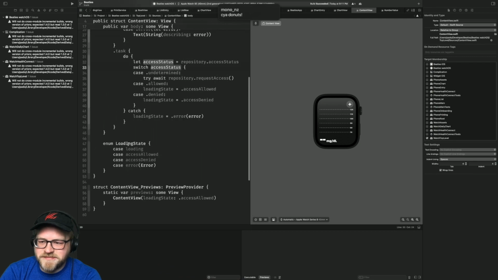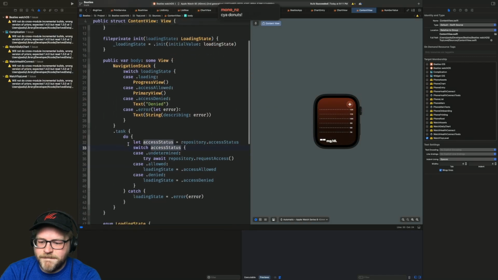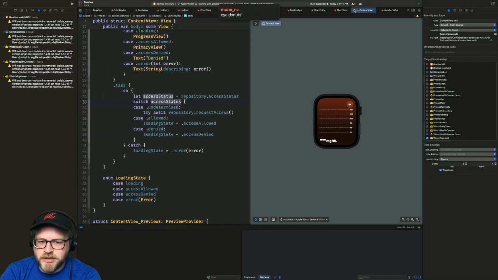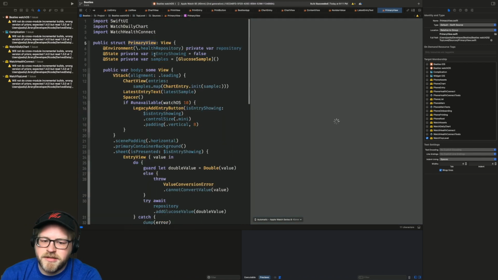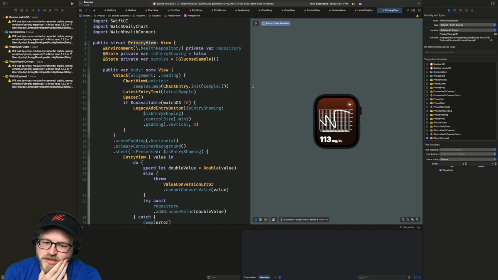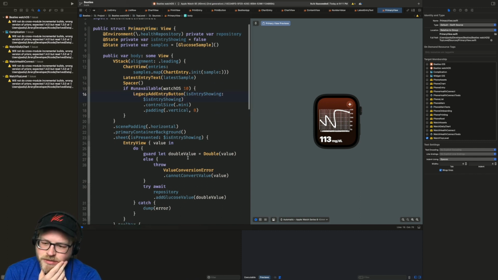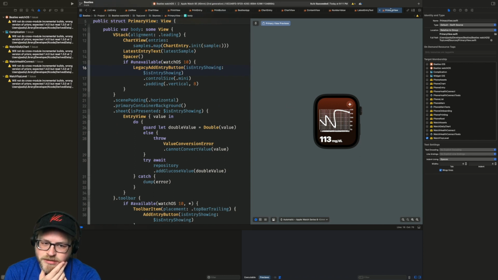Okay, so content view. No, this is content view. I don't want content view. I want primary view. This is why this isn't working. Okay. We're getting somewhere closer. There we go. Now we've got actual data. Okay. Next question. Why is it white? And I don't want the Mean Girls response.